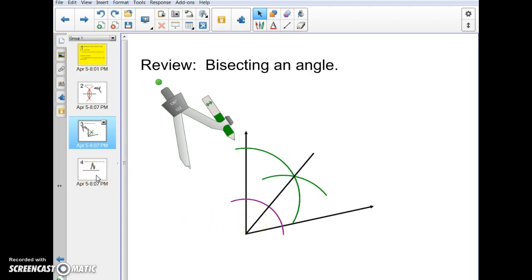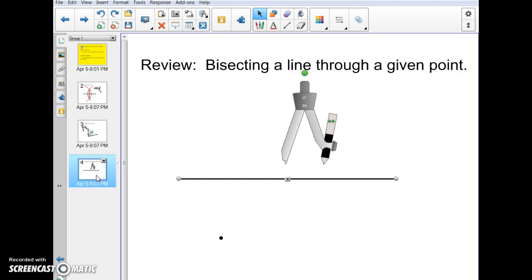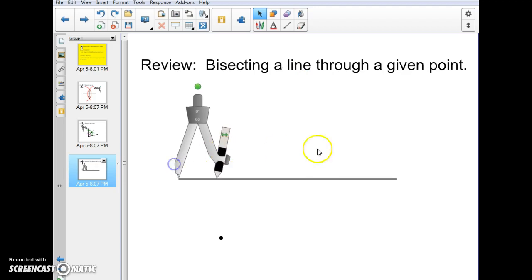Now on to today's lesson. Now, bisecting a line through a given point. Now, I have a line right here. I have my compass. Now I have a point right here. Now, typically, if you're just going to bisect the line, period, you want to put your compass at the edge, you want to open more than half, and then do your thing from there.